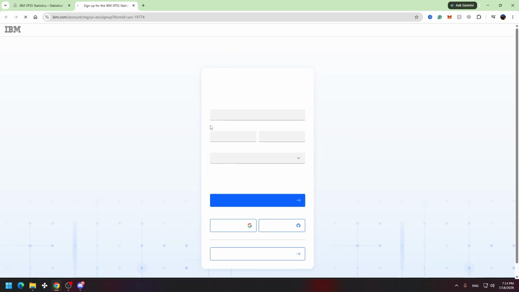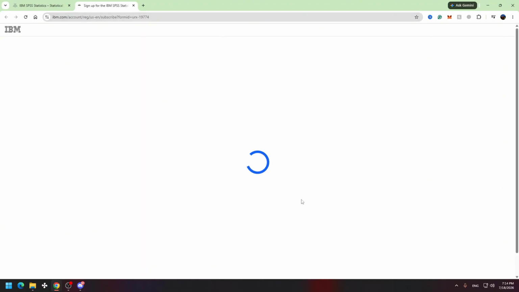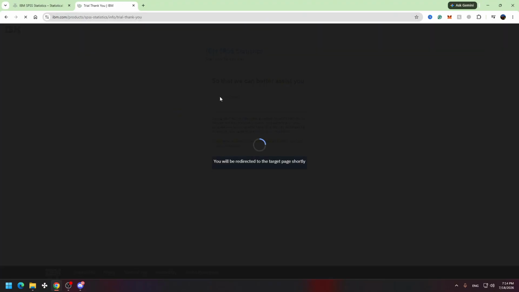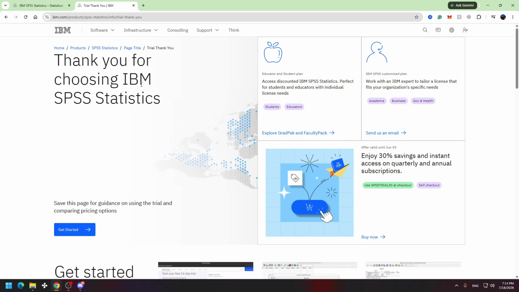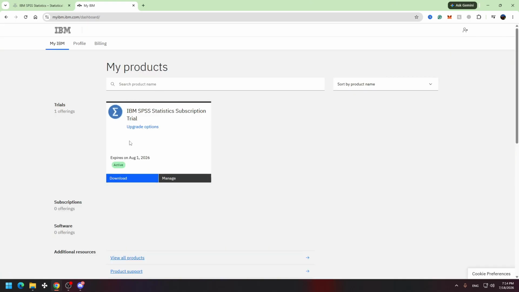This will redirect you to this page where you need to create an account. And after you create an account and sign into your account, then you need to click your profile in the top right corner and go to My IBM. There you will see this IBM SPSS Statistics subscription trial, which expires in about 2 weeks, so I can download it and use this free trial.